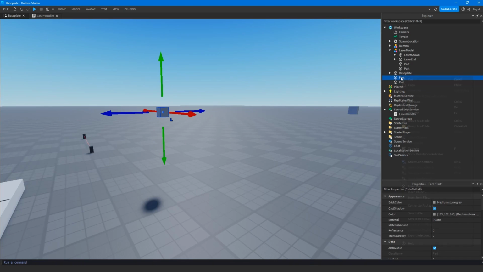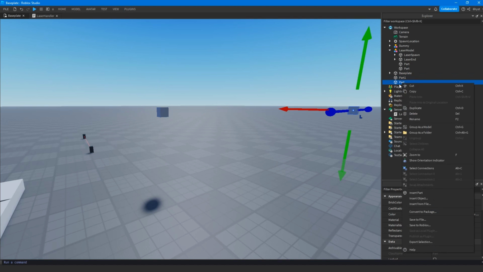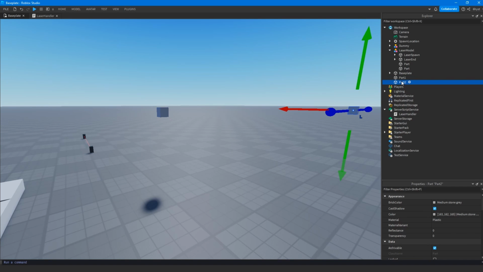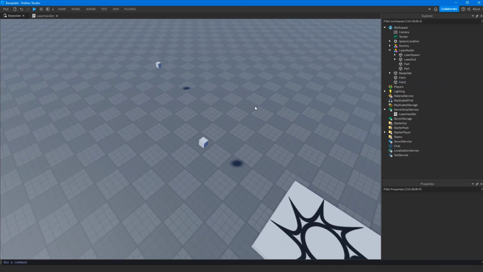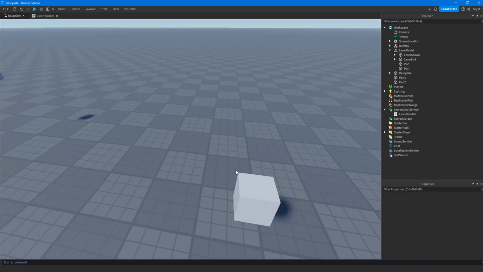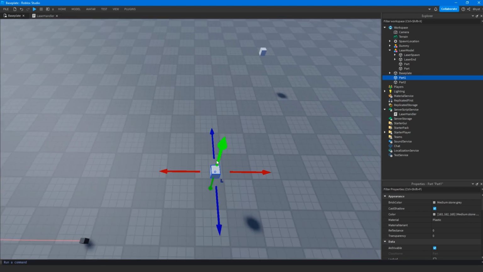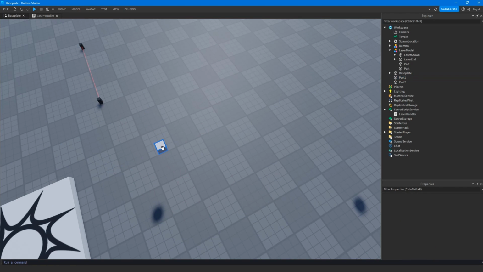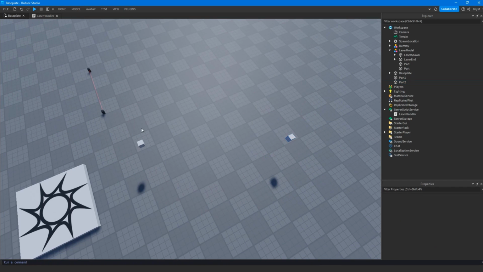And I'm going to call this one part 1, and then this one can be part 2. Or it could be part A, part B, whatever. What I'm going to do is try and figure out how to get the direction from this position to this position, so that way I could fire a ray between these two positions.